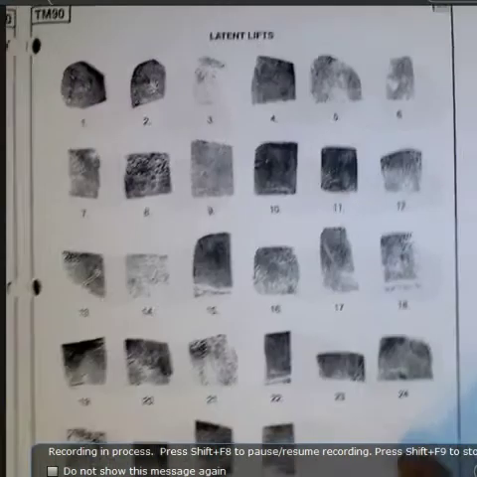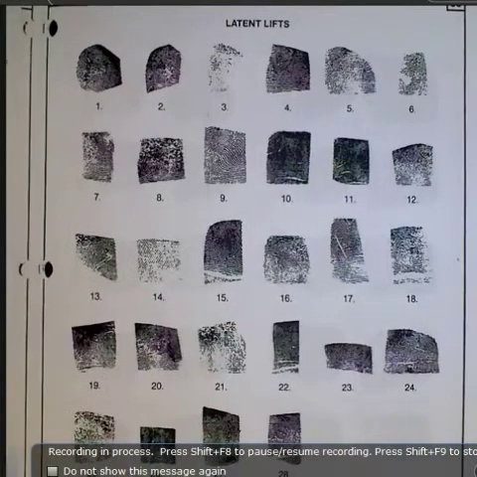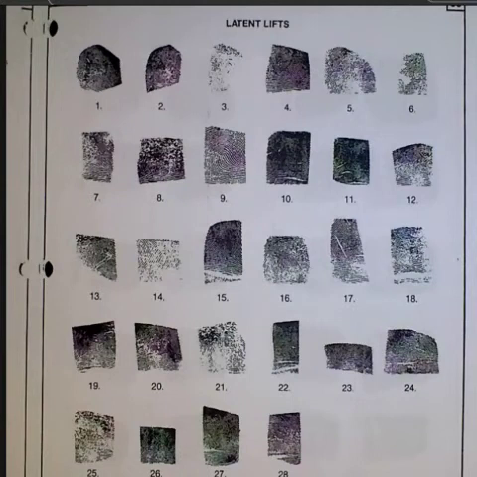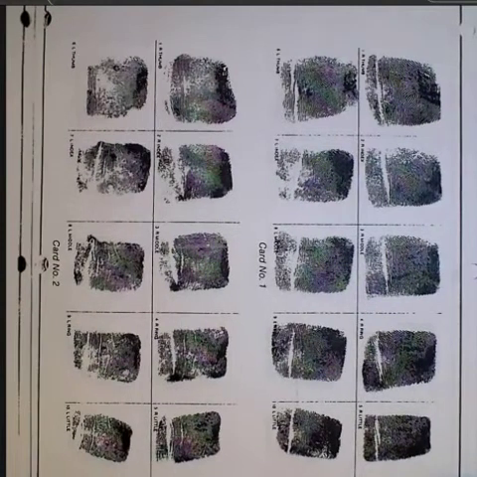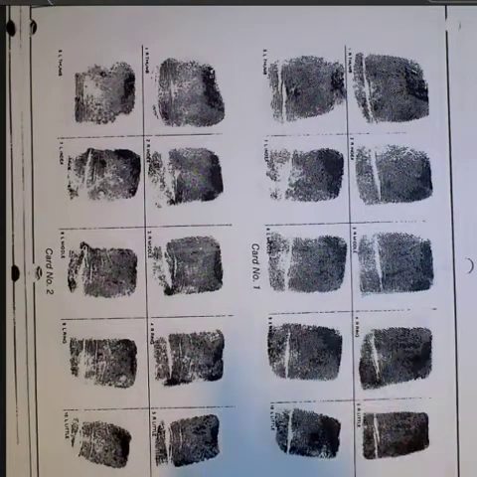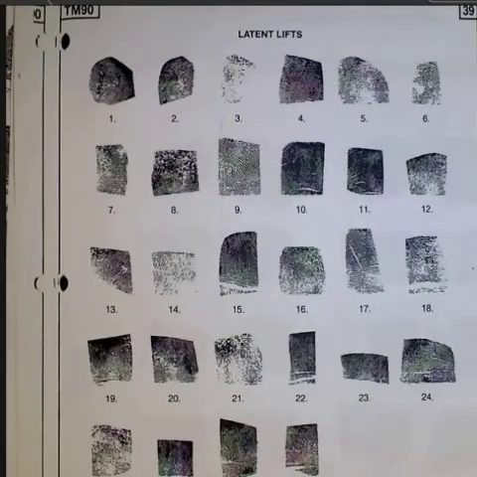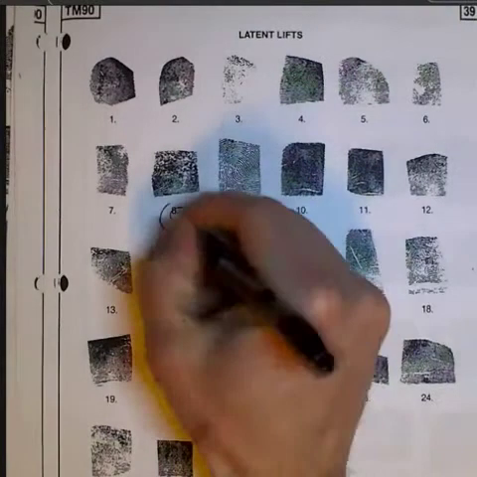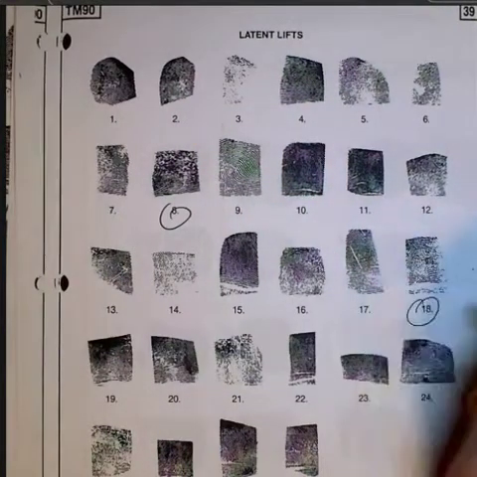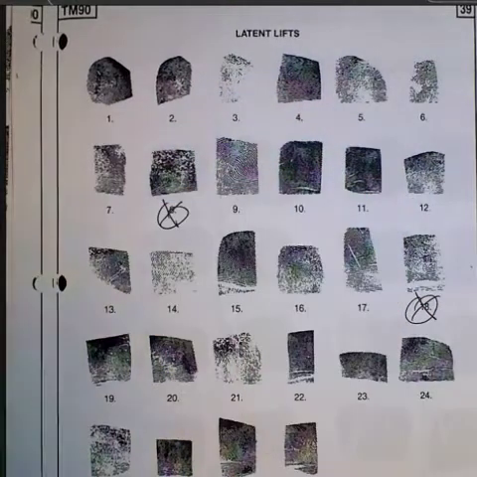The way the APHIS lab works is you have this set of 28 prints that have been lifted from various places. And then you also have a bunch of suspect fingerprint cards. And what you're going to do is go through and try to figure out which of these suspects these lifted prints came from. I will let you know on this one that number 8 and number 18 do not have a match. So you can not worry about those two. The rest of them have a match somewhere in your suspect pack.